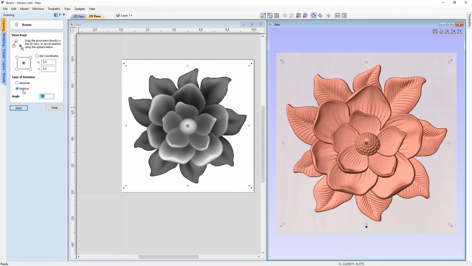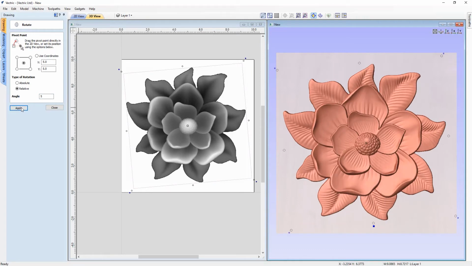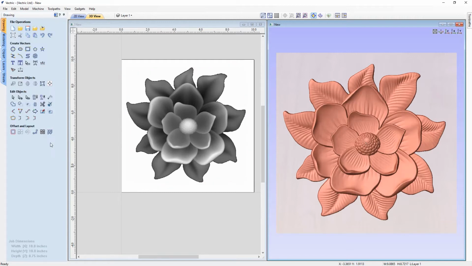So we're going to make that a relative move, whereby we're going to specify an angle here. For example, let's make that 5 degrees. And if we press apply, we can see the result of that there in the 2D and the 3D view. So let's just close out here.